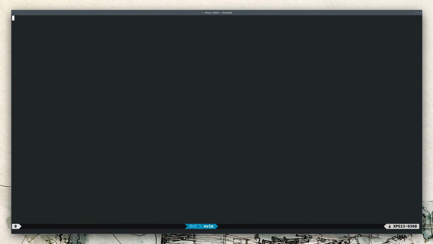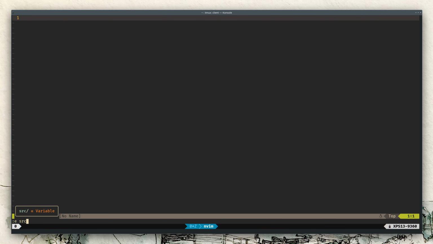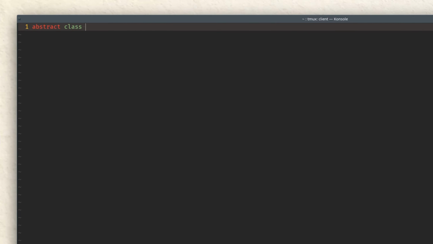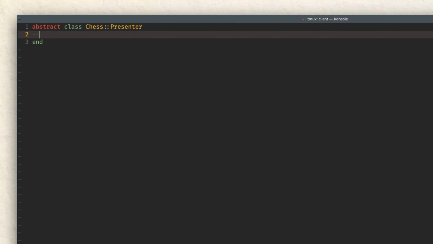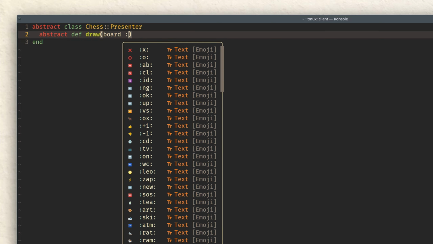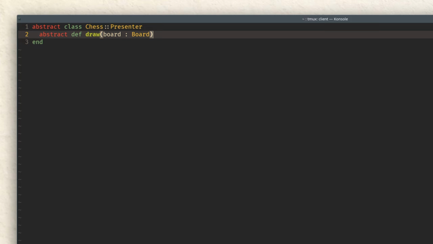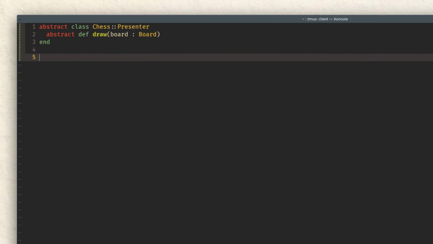So I'm going to start by creating a presenter interface. I'm going to create an abstract class with abstract methods and use it as an interface, because Crystal doesn't have any interface keyword. So this is going to do the work. I'm going to define an abstract method called draw that takes a board, and I'm going to create a directory called presenters with all the implementations of particular presenters.